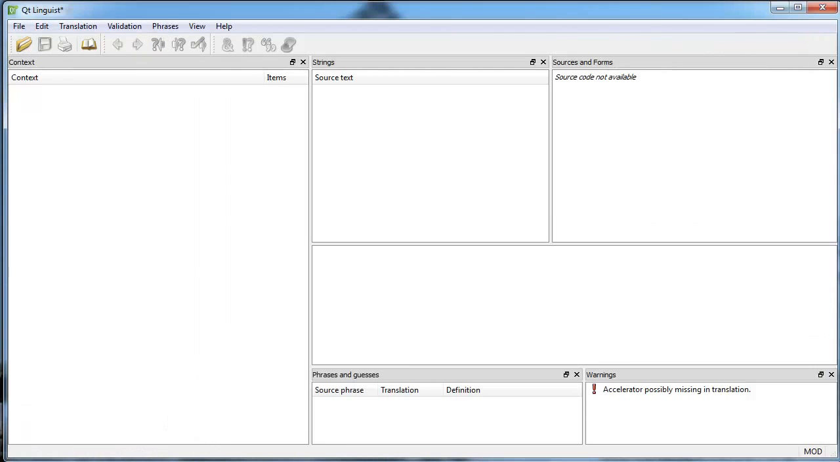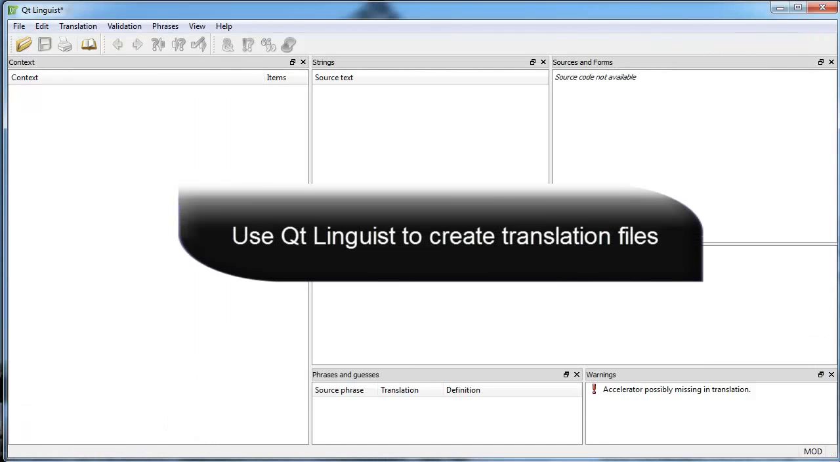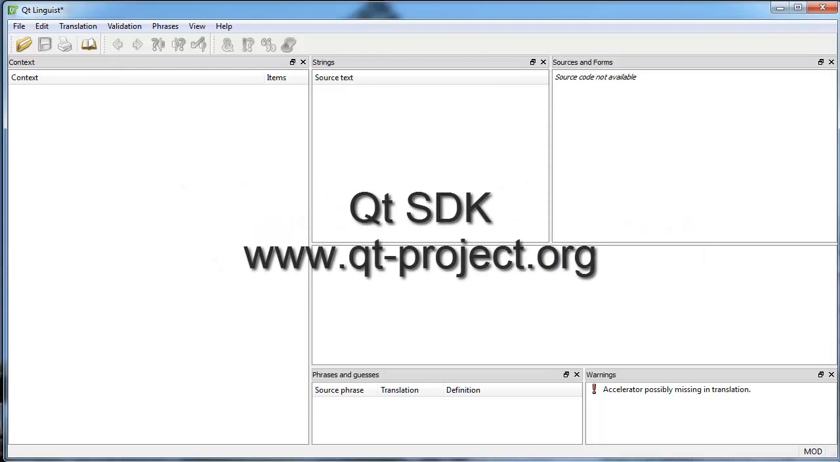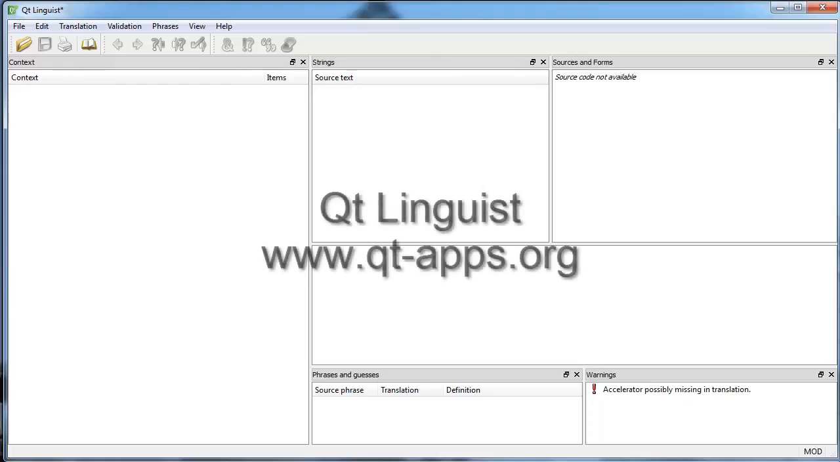The Trellis GUI is created using the Qt framework. Qt Linguist is a tool for creating a translation file for Qt applications. It is part of the Qt SDK found at qt-project.org, or a standalone version can be downloaded from qt-apps.org.